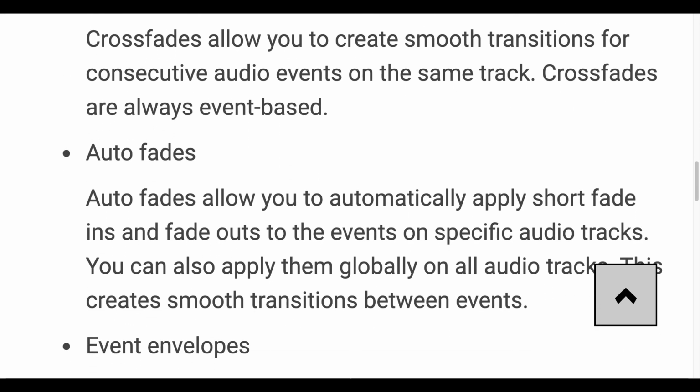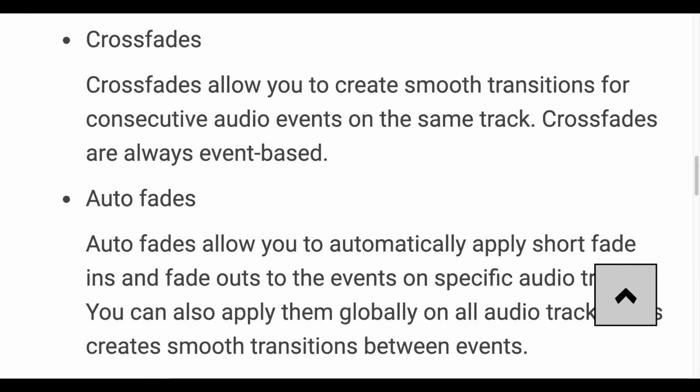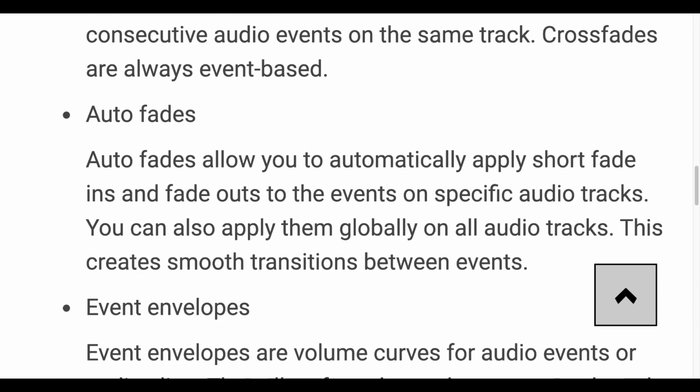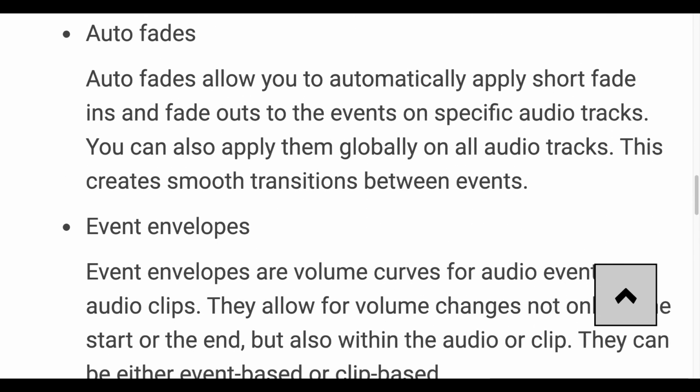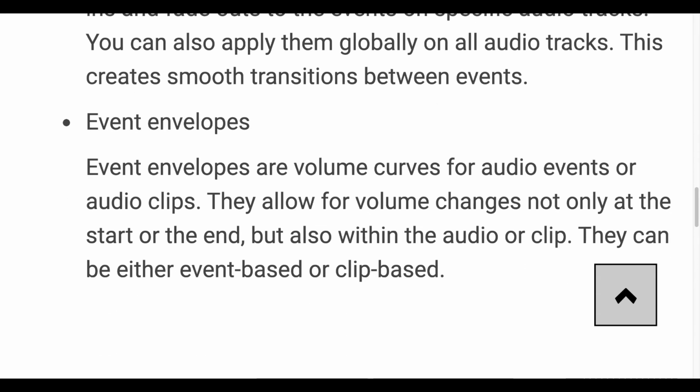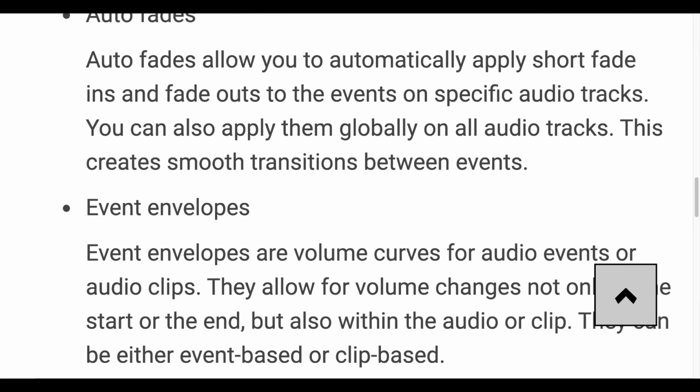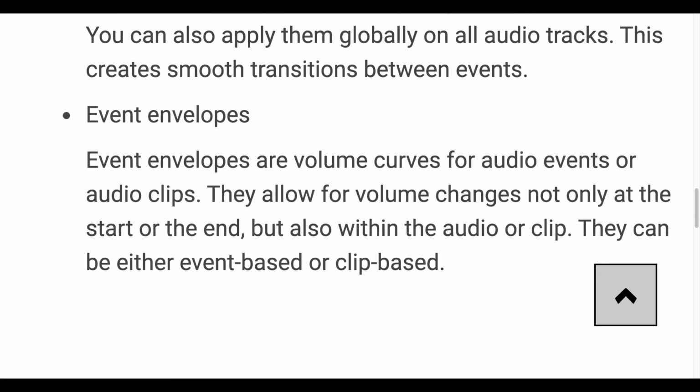Crossfades. Crossfades allow you to create smooth transitions for consecutive audio events on the same track. Crossfades are always event-based. Auto fades. Auto fades allow you to automatically apply short fade-ins and fade-outs to the events on specific audio tracks. You can also apply them globally on all audio tracks. This creates smooth transitions between events.